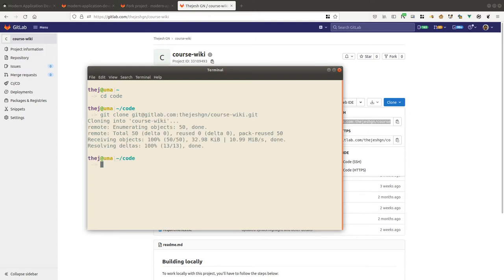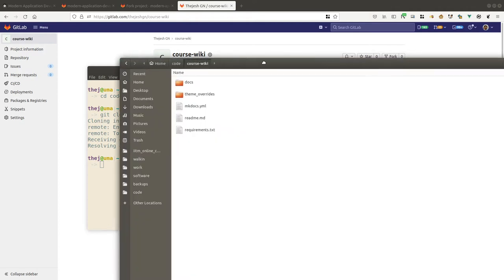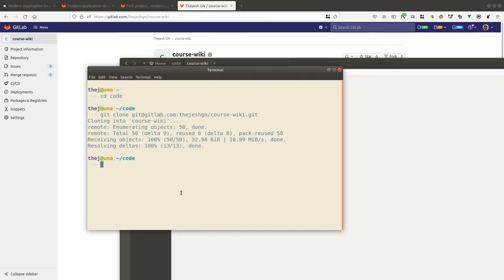So it is making a copy, and you can see that it is completed. Now let me show you on the folder how it looks. If you go to the local folder, it has made a copy of the whole project. You can see it here. The next thing for you to do is to go to that project, cd course wiki. Inside it you will see all the things.